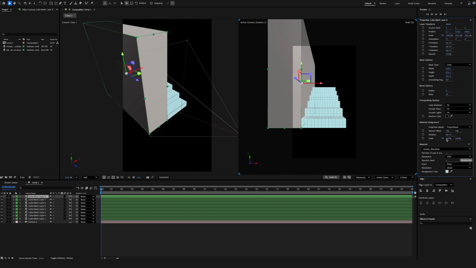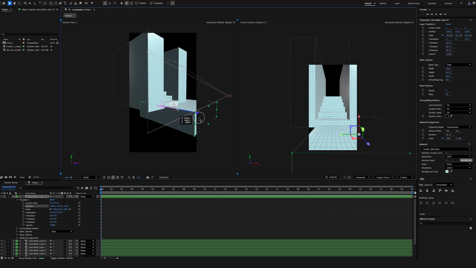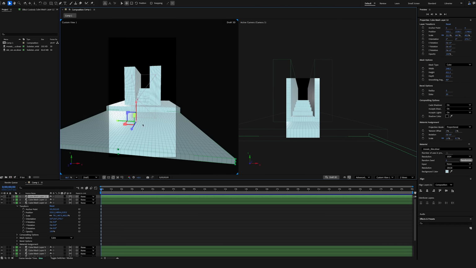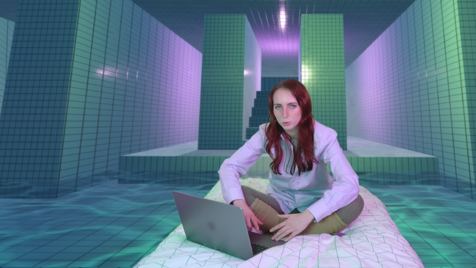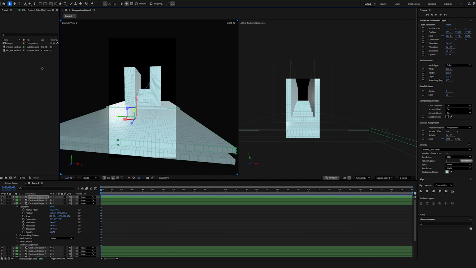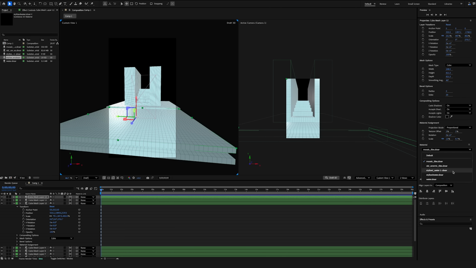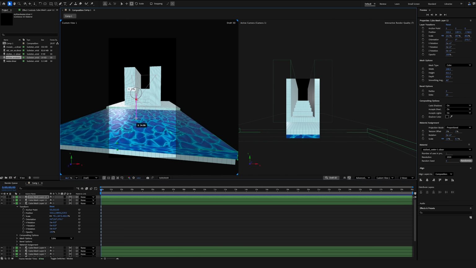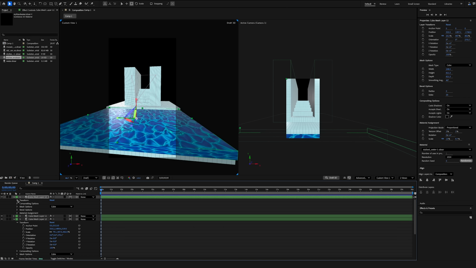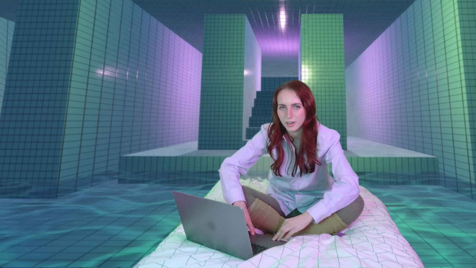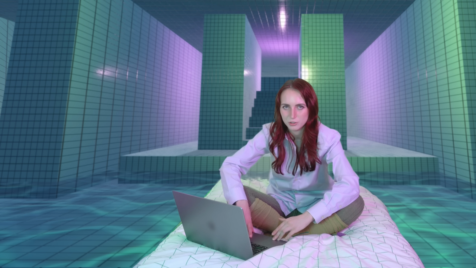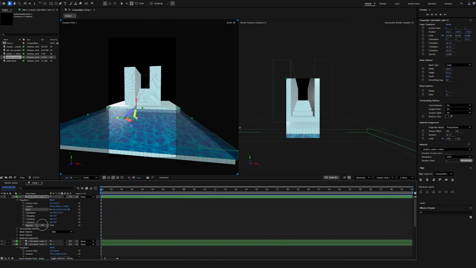I then added in more cubes and blocked out the larger environment around the stairs, adjusting the material as needed. In the foreground, I wanted to have a pool of water, so to do this, I duplicated the floor layer, and using the same material import process as before, I chose a stylized water texture. I then lowered the opacity of the layer so you could see the tile underneath.